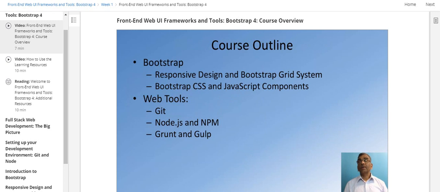This course looks at Bootstrap in great detail. We'll also look at responsive web design and how Bootstrap supports responsive web design through the Bootstrap grid system. We'll look at the CSS and JavaScript-based components in Bootstrap and how you can make use of them in building your website and your web pages. Along the way, we'll learn about web development using the command line. So we'll learn a lot of web tools that are based around the command line and the Node.js ecosystem. We'll briefly review Git and Node.js and look at Node.js-based tools, including task runners like Grunt and Gulp.